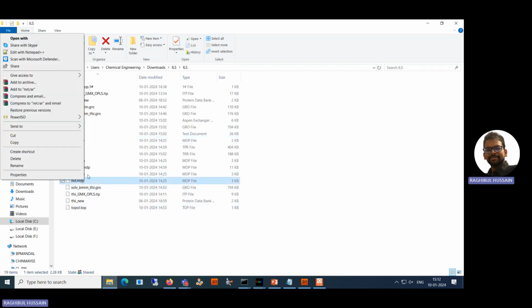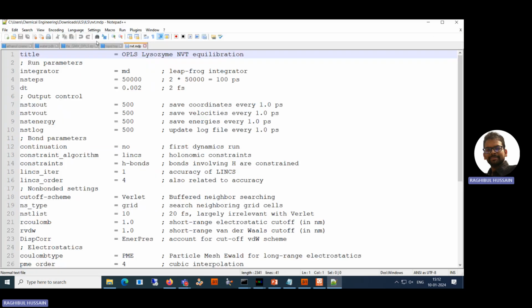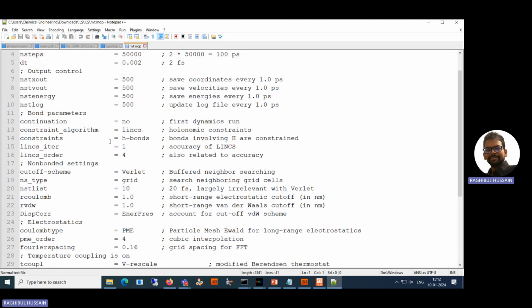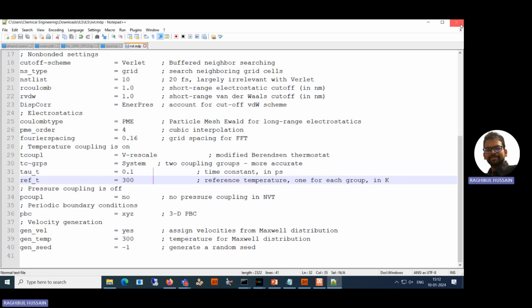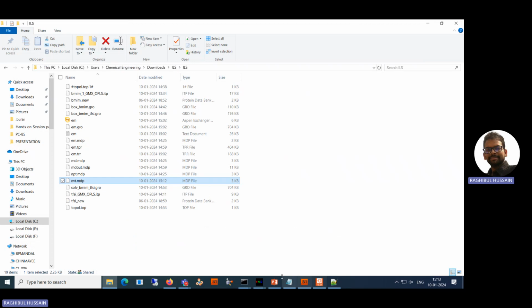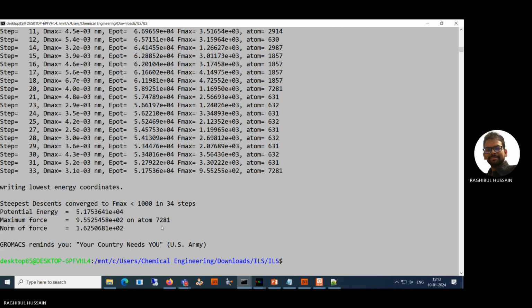Next, NVT, actually, we have to edit. So take that previous NVT script and again do it with the same procedure.